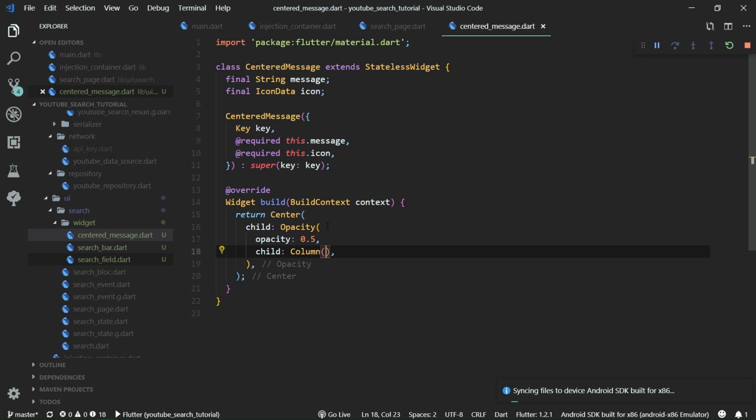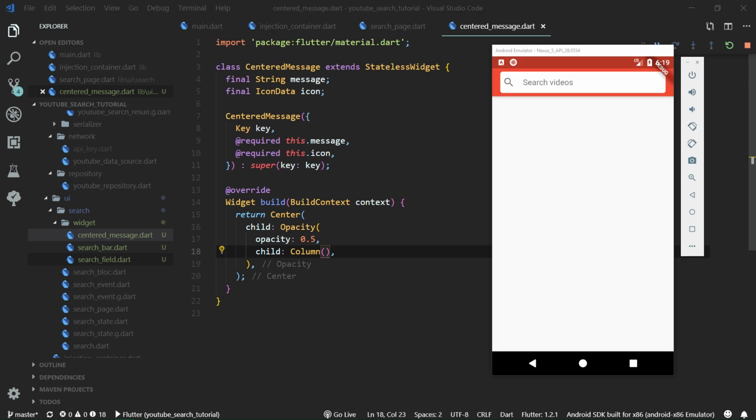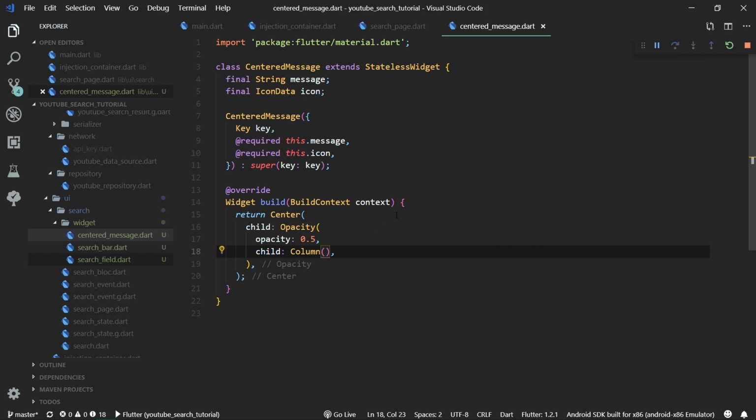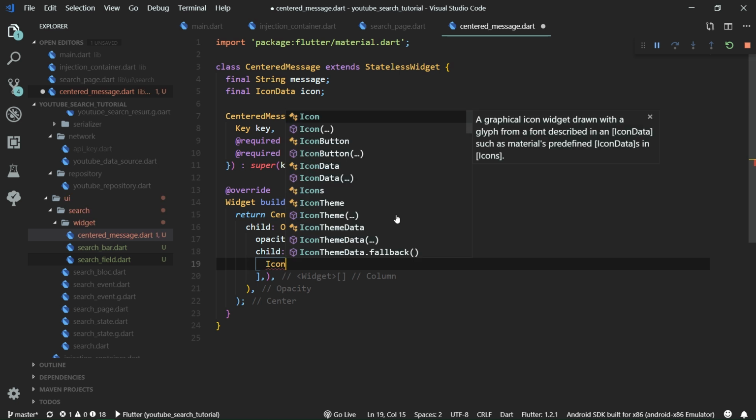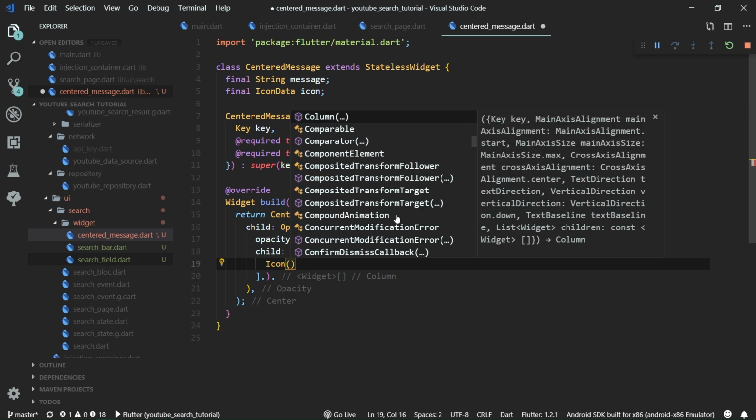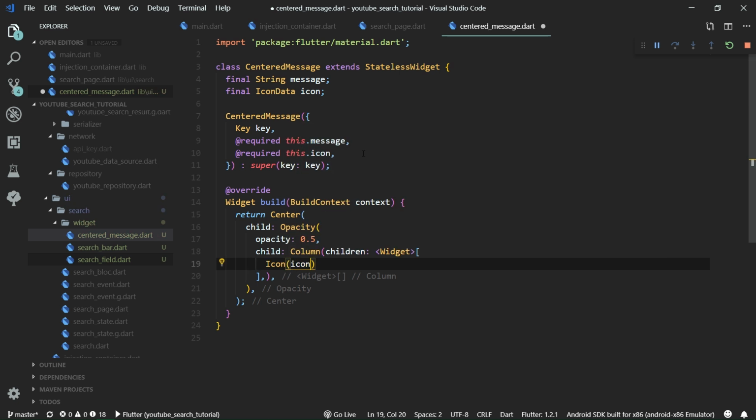So now let's save it, and we still cannot see anything because the column is still empty. But as soon as we add some code to the column, we are in fact going to see something. The children of this column will be an icon, and that icon will hold our icon, which was passed to the constructor here. And also the size, we want to set it ourselves, will be 40.